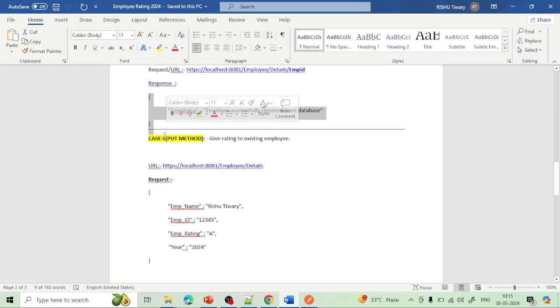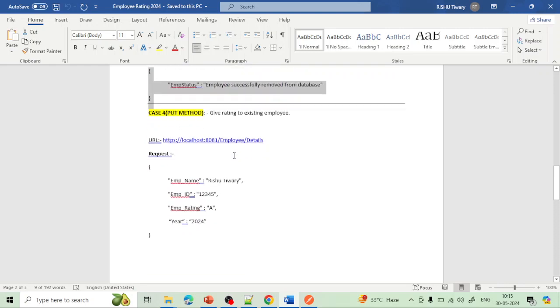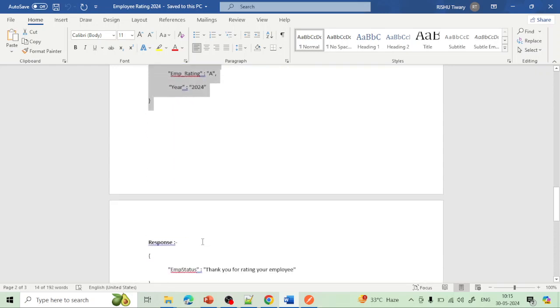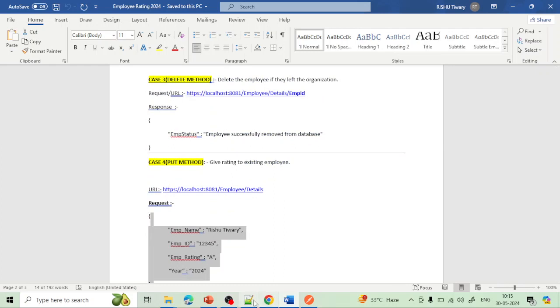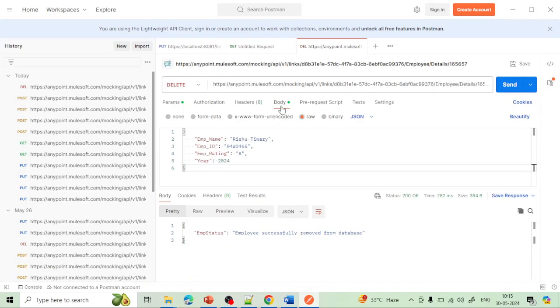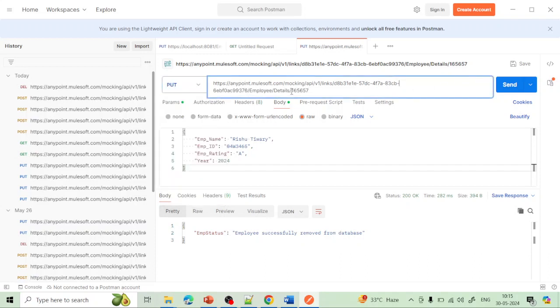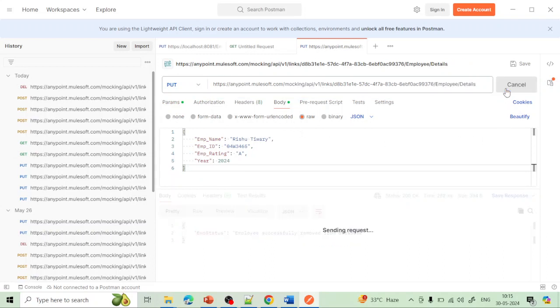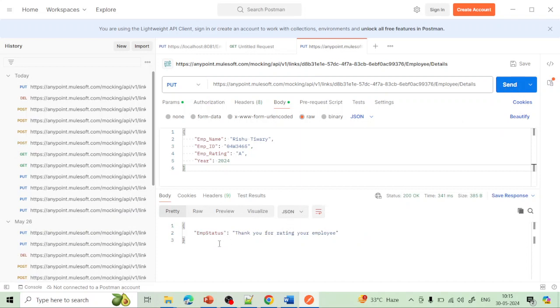Now let's select case 4 as a PUT method, where we are sending this detail with this URL and expecting this as a response. Let's select this as a PUT method because we are updating details, and let me remove this URI parameter. Let me try to send it. You can see we are getting the same response, thank you for rating your employee.